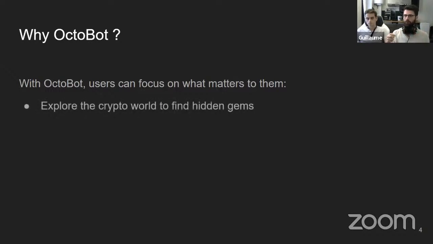To start with, OctoBot is allowing you to trade cryptocurrencies. And one of the things that people love to do in the crypto world is to explore different projects. There are very famous projects, and there are also new projects that are few months or few years old, and it's very interesting and rewarding to find those projects and invest in them early. You can think of it like investing in a startup.